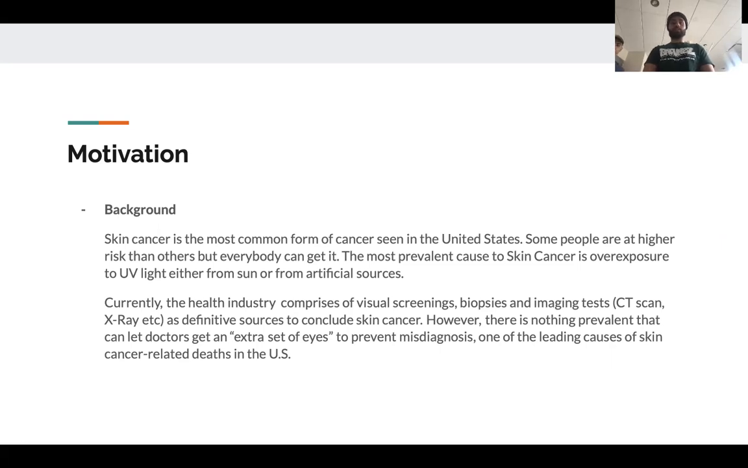But currently, the health industry comprises visual screenings, biopsies, and imaging tests as definitive sources to conclude skin cancer. However, there is nothing prevalent that can let doctors get an extra set of eyes to prevent misdiagnosis, one of the leading causes of skin cancer-related deaths in the US.